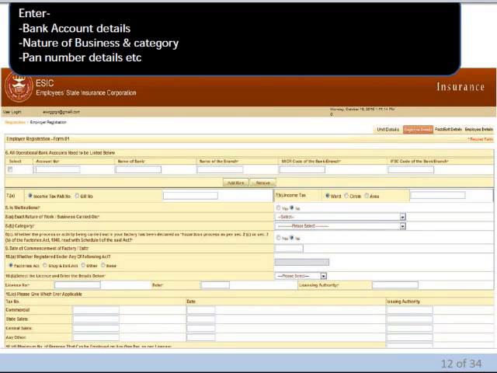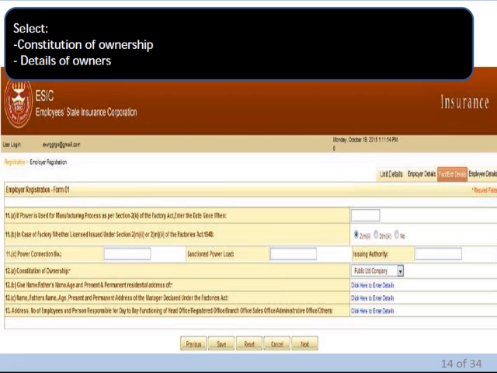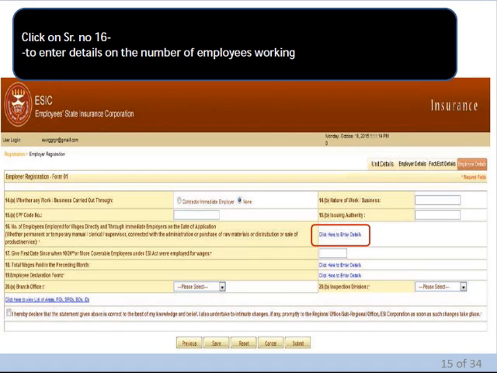In this page you have to enter bank account details, nature of business and category, PAN number details, etc. In this slide you have to enter the date of commencement of the factory, license details if you have any. Click on the next button. Here you have to select the constitution of ownership, and provide details of the owner. Click on the next button. Here you have to click on serial number 16 as you have to enter details on the number of employees working. Click on the red mark, click here to enter details, then submit.